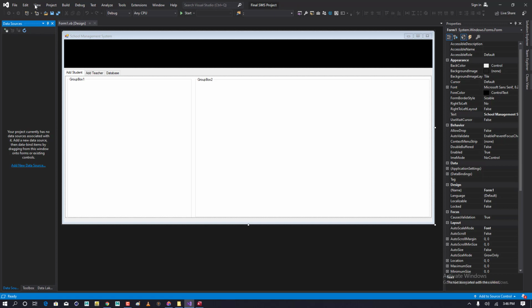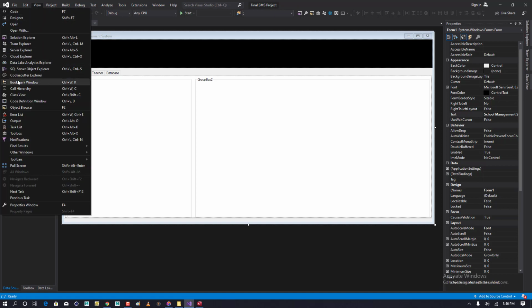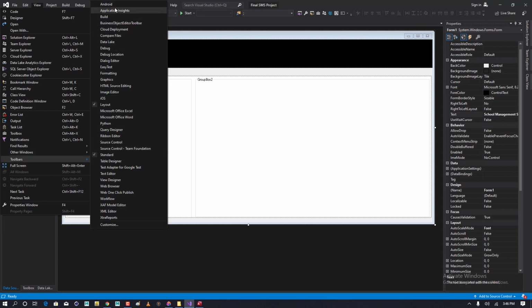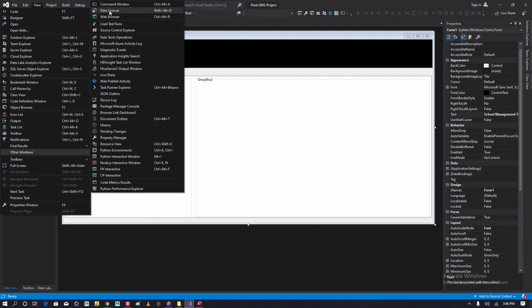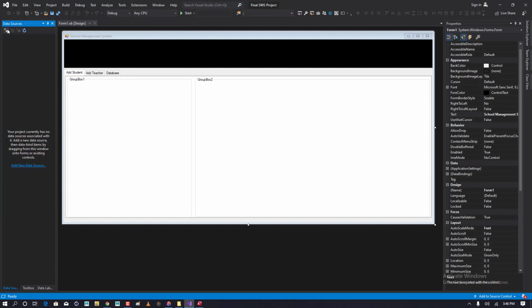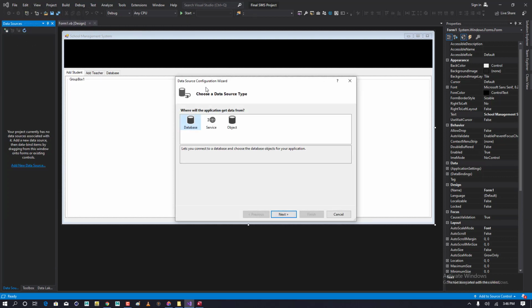If you can't see the data source, go to view, and then you check it from here. If you can't see it from here, go to toolbars, and then you go to other windows, then you check data source, which will appear like this. Click on this little guy here and make sure you have a connection. Click on next. Make sure you have the data set.